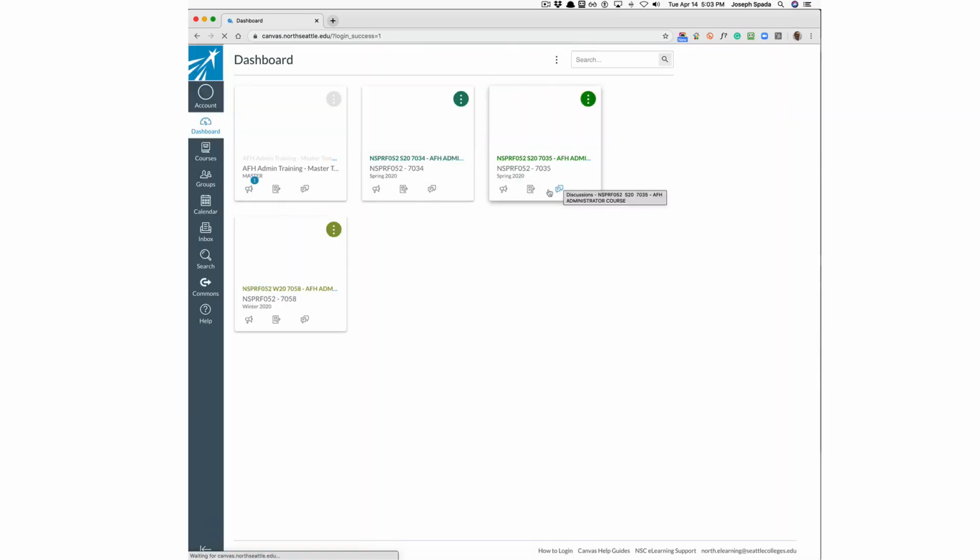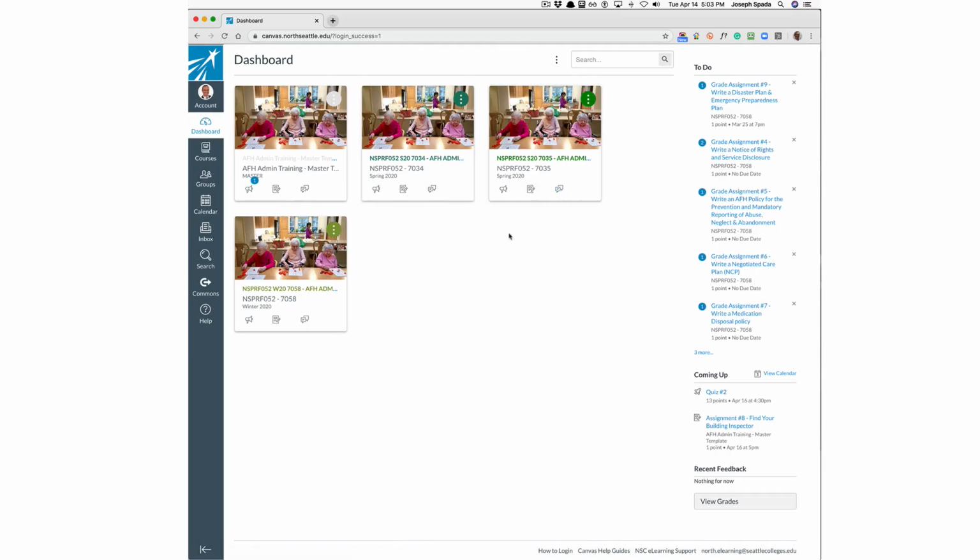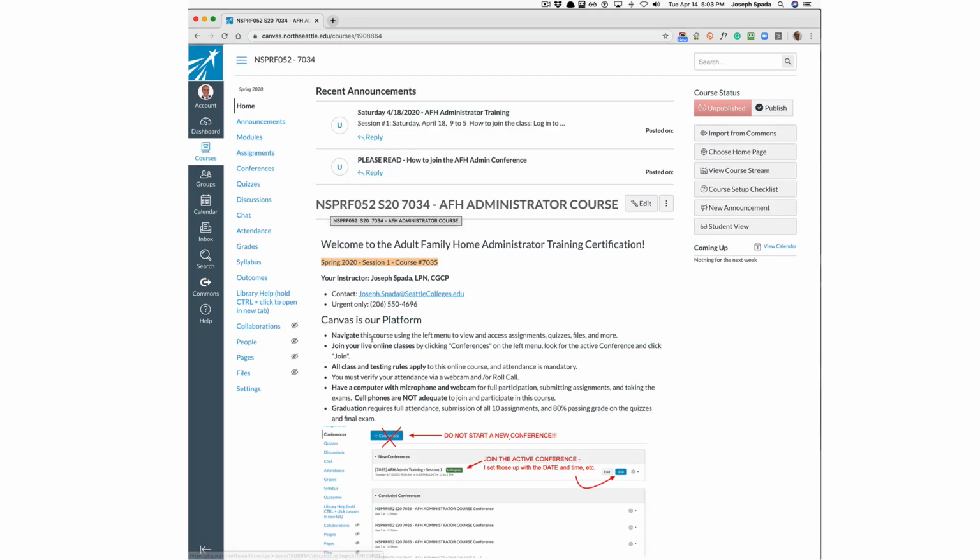So I'm going to log in with my information. As soon as you log in, you are going to see a dashboard that shows your classes. You may only see one class, which will be this one right here, called a bunch of letters and numbers, and then 7034. That's the important name for you to remember. Okay, 7034. That's the Adult Family Home Administrator course. So you're going to click on that, and that will take you to the home page for the course.